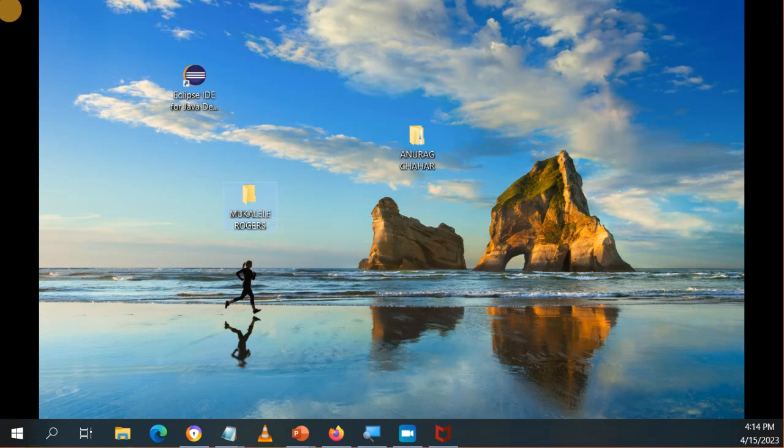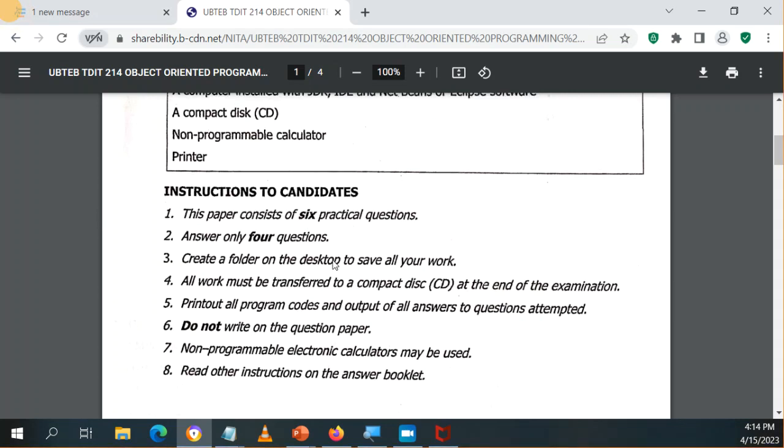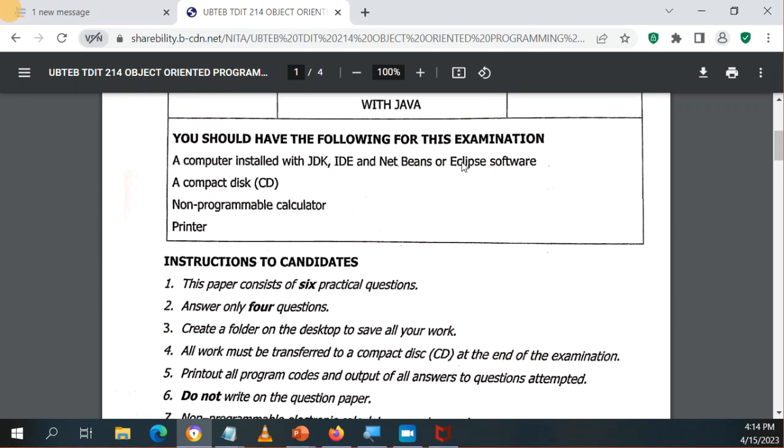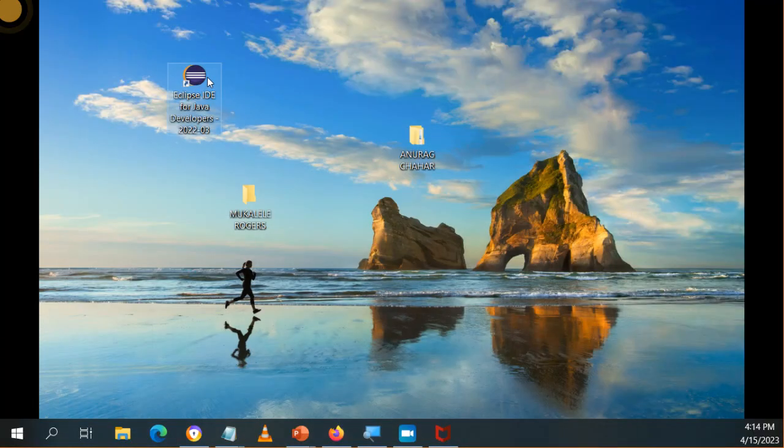The paper is telling me I should use Eclipse or NetBeans software, and it should also have Java installed. I hope you can download these softwares online. They are free. Personally, I have Eclipse installed here, so I'll simply double click on Eclipse, and Eclipse is going to open.